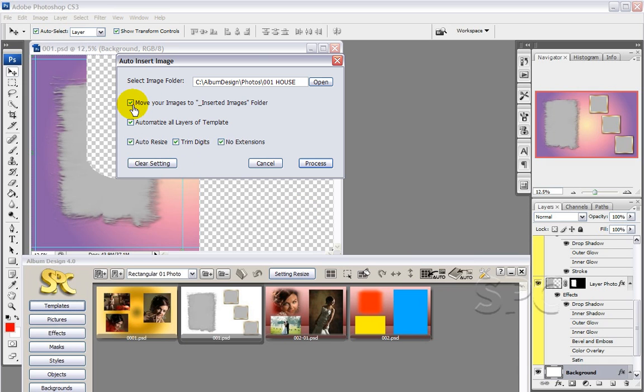We may activate the first option, move the images to the folder inserted images, so that the photos which were inserted into the template will be moved to a new folder, whereas they will be deleted from the original folder. The new folder will be created by the program and named by adding "inserted image" to the original name. We should tick the second option in order to automate all levels of the template. We tick here if we want to resize the photo automatically.